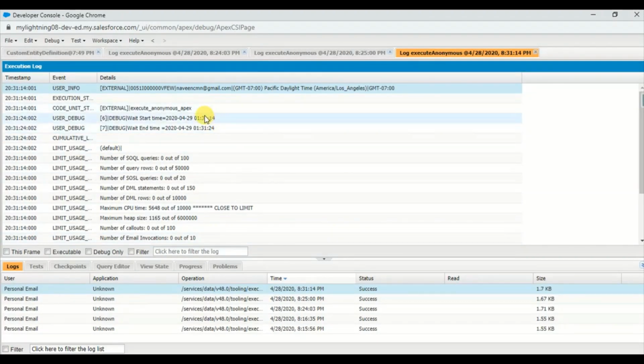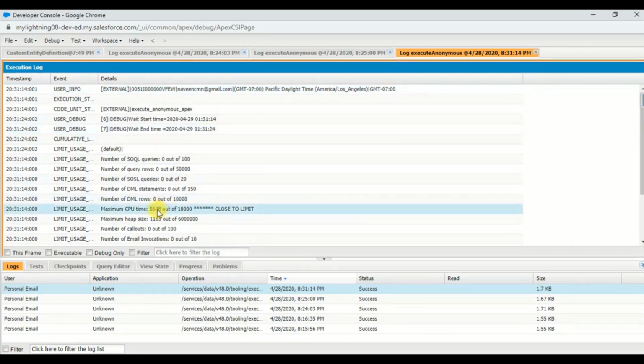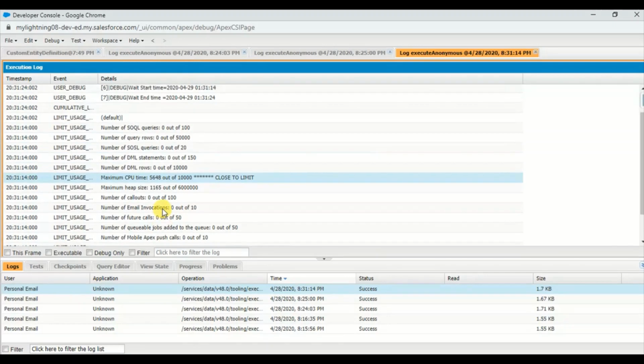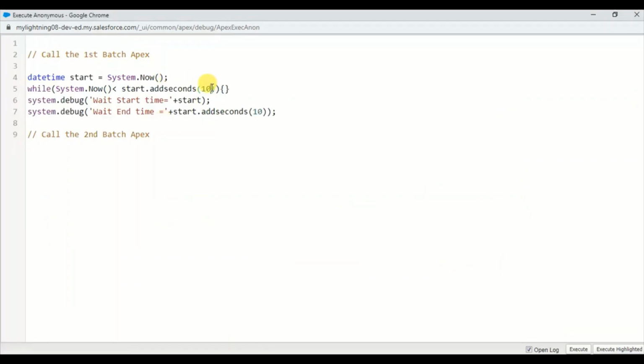Okay, so here you can see the wait start time is 1:31:14 and the wait end time is 1:31:24. One more thing to note is the CPU time, it's almost hitting the limit, more than 50%, so you have to be careful, as I said. Let's try something like 5 seconds here.